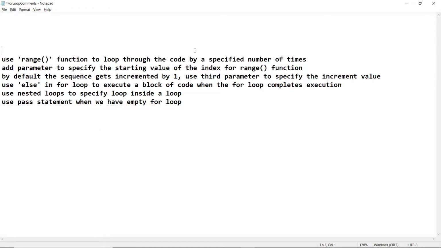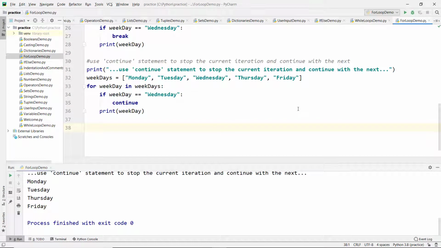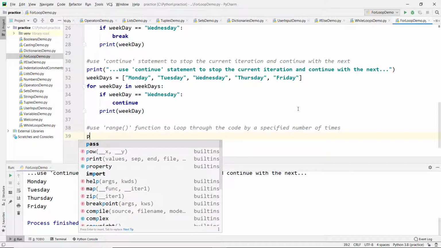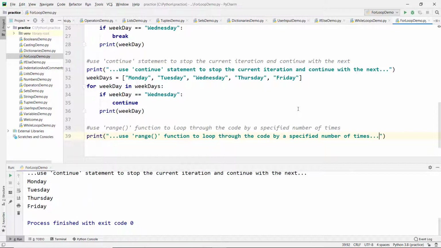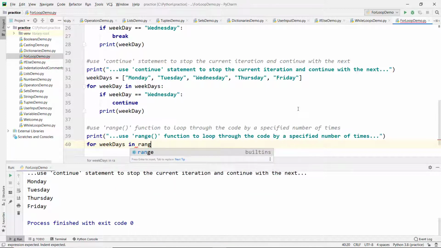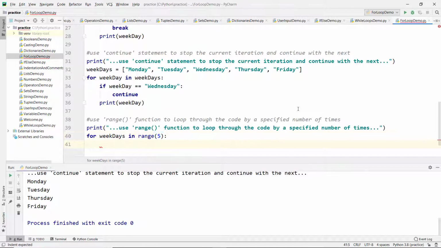Now let's see how to use the range function to loop through the code a specified number of times. So let me add it to the print function, and for weekdays in range 5, let's say, print, let's print the value inside weekdays.